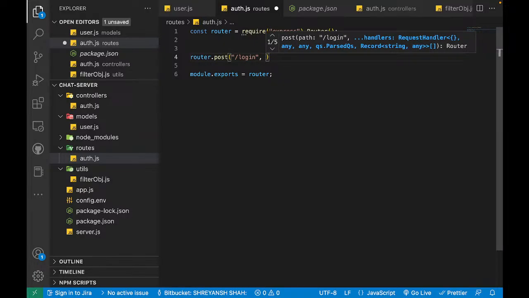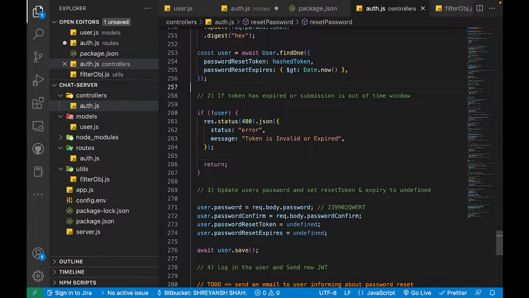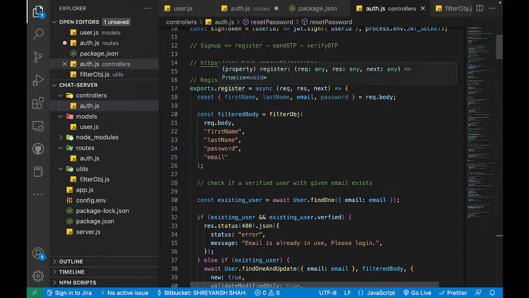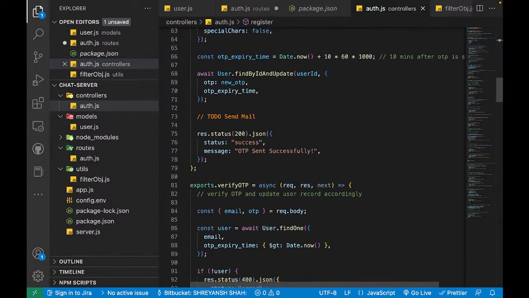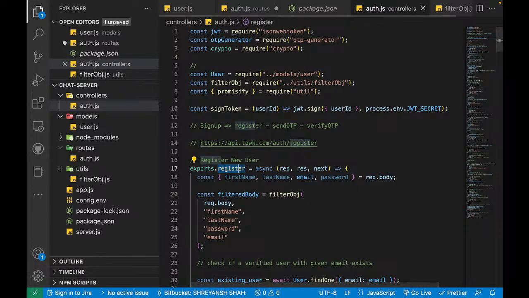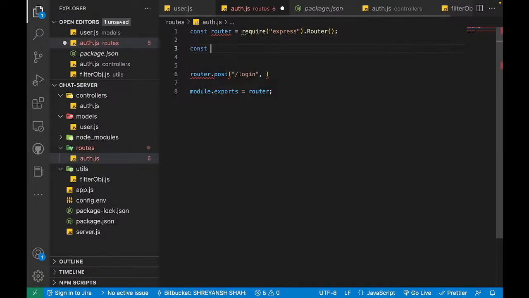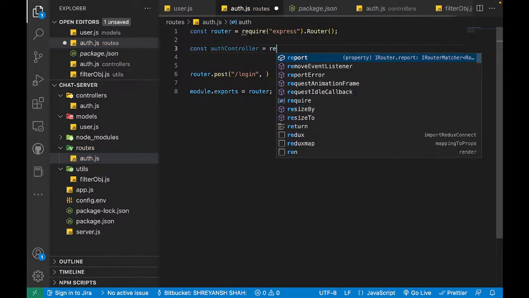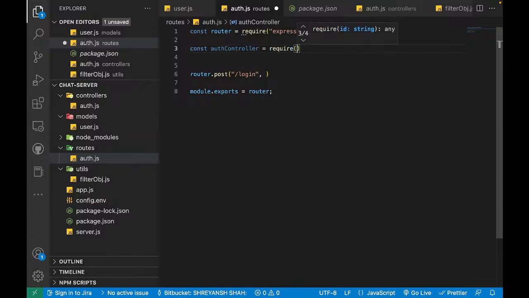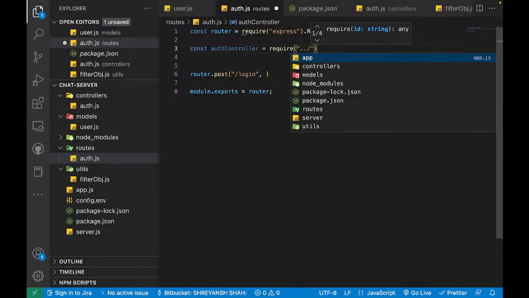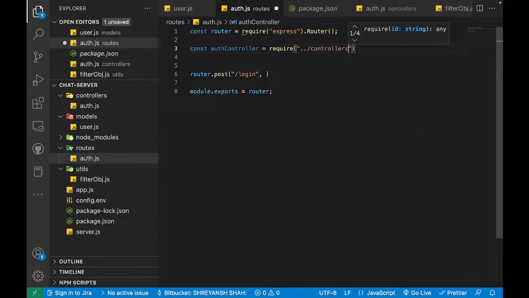For that we first need to get hold of the auth controller file that we created. We have defined various handlers, or you can call them middlewares, and we have many of these in this file, and we are going to make use of those. So first of all we are going to get this file, which is called auth.js, or we can call it authController. So let's write here authController, and then require. Then we have to write the path of that file, so we need to move inside controllers, and then we can go to this auth file.